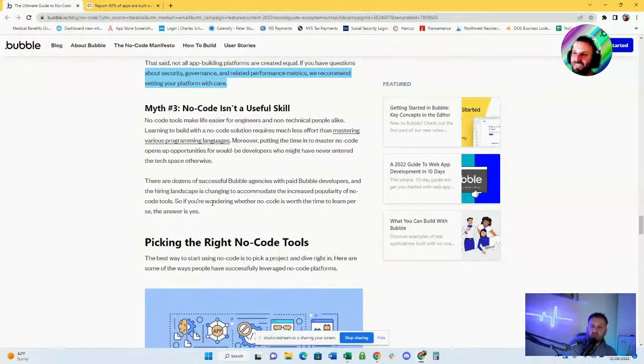Myth number 3, no-code is not a useful skill. No-code tools make life easier for engineers and non-technical people alike. Learning to build with a no-code solution requires much less effort than mastering various programming languages. That is true. Moreover, putting the time into mastering no-code opens up opportunities for would-be developers who might have never entered the tech space otherwise.